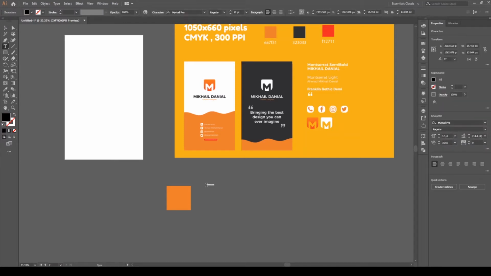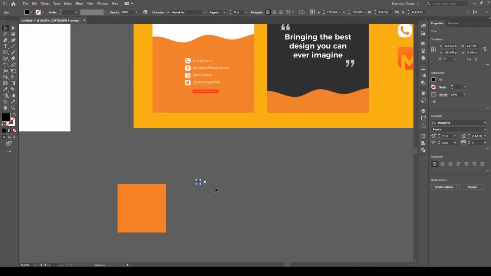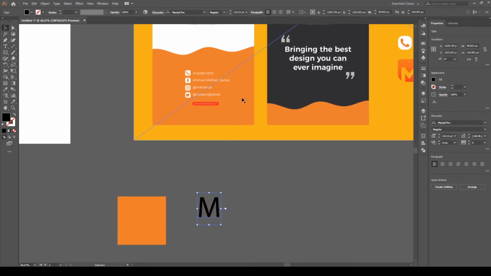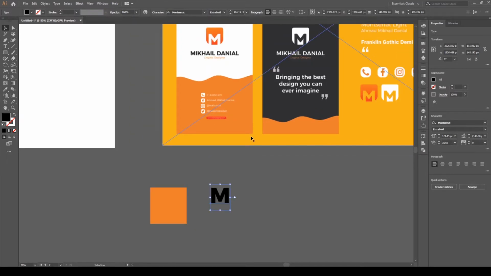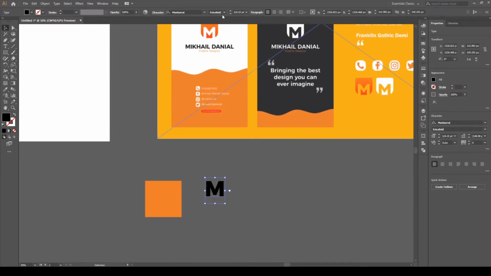Type in M. For the logo, you can design it on your own later. This one I'm just designing for this mockup purpose. So let's say I'm using, I think Montserrat will be okay. So I think this one is okay, maybe a bit on the bold side.